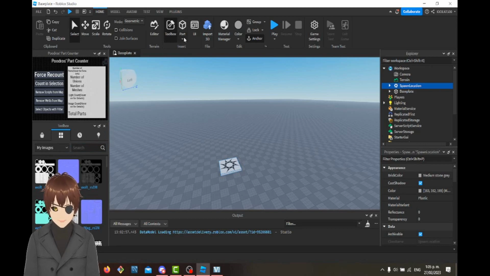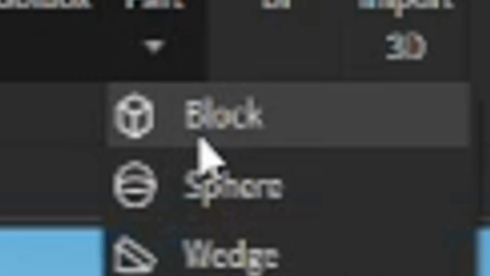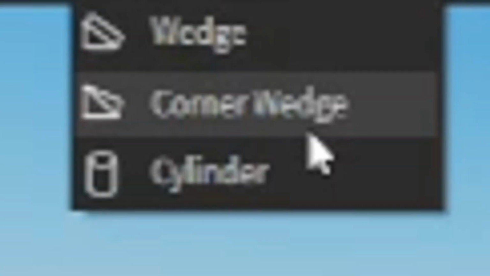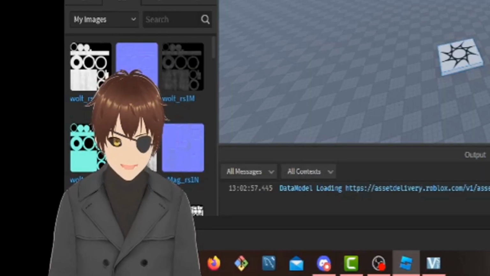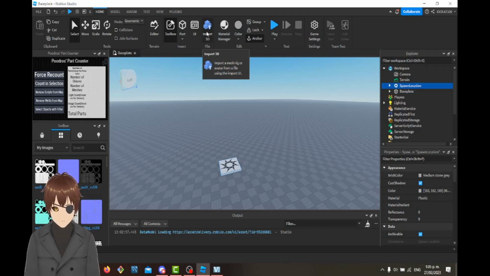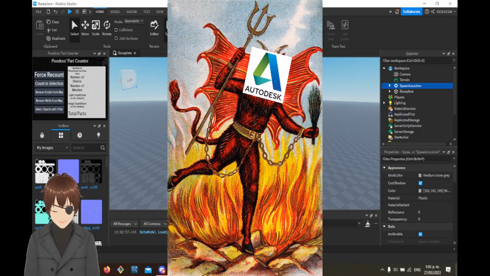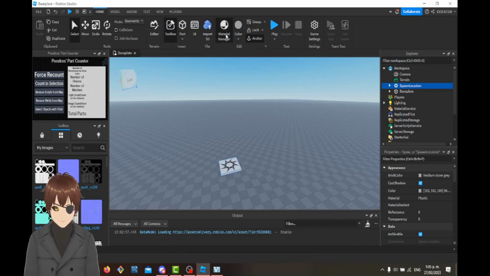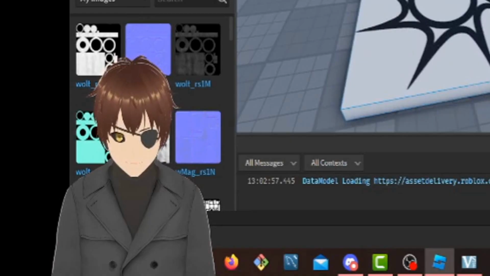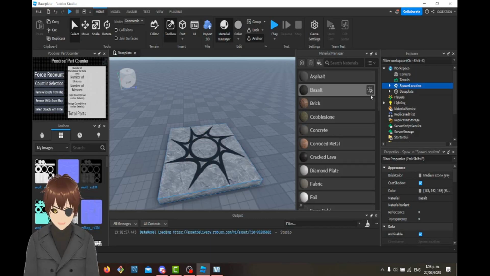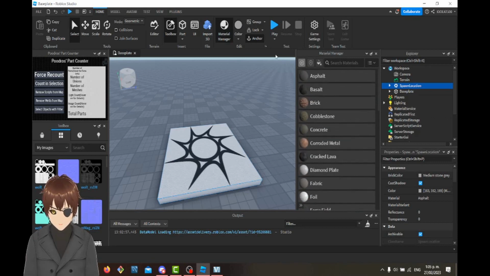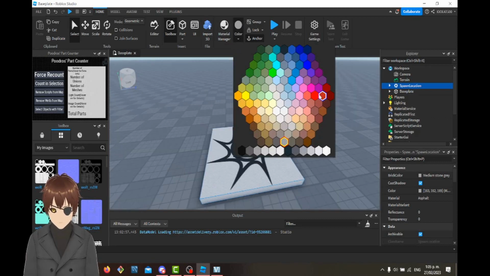This is to generate new parts, which are blocks, spheres, wedges, corner wedges, and cylinders. UI, which is to edit UI, which of course we're not gonna do. Importing 3D is for when you're trying to import a mesh from Blender or CAD Autodesk. Material Manager is for managing the, well, material of your part. You have brick, basalt, asphalt, and many other materials. Color for, well, managing the color.